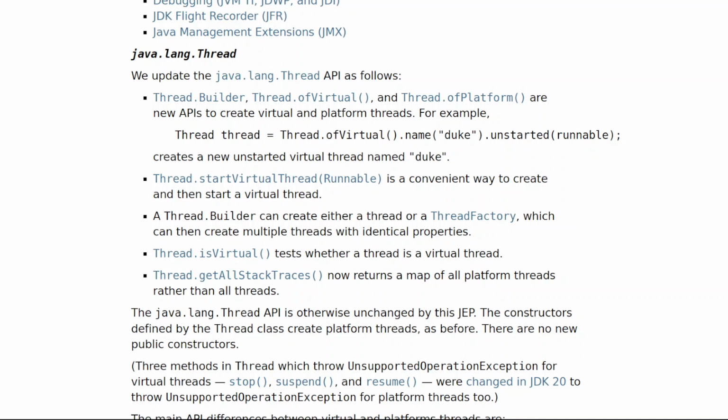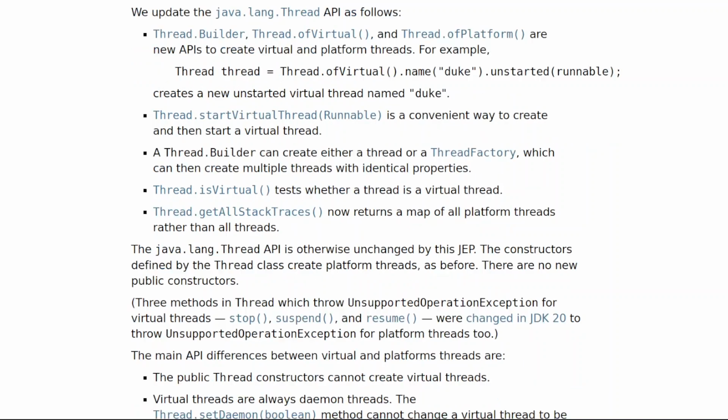5. Thread.getAllStackTraces now returns a map of all platform threads rather than all threads. The java.lang.Thread API is otherwise unchanged by this JEP. The constructors defined by the Thread class create platform threads, as before. There are no new public constructors. 3 methods in Thread which throw UnsupportedOperationException for virtual threads, stop, suspend, and resume, were changed in JDK 20 to throw UnsupportedOperationException for platform threads too.